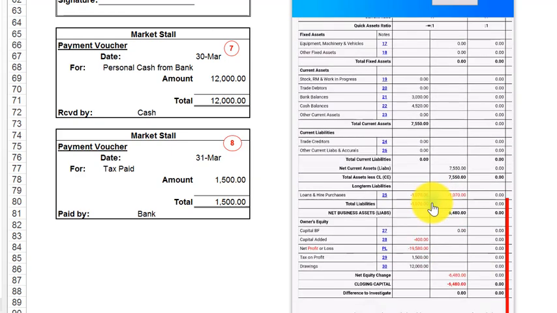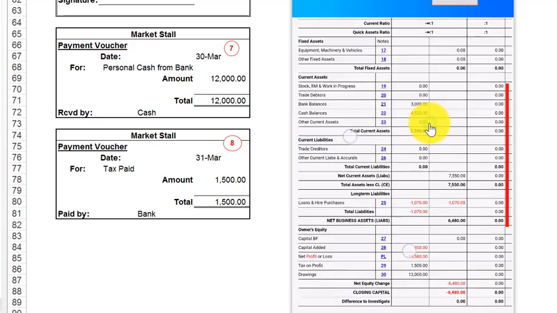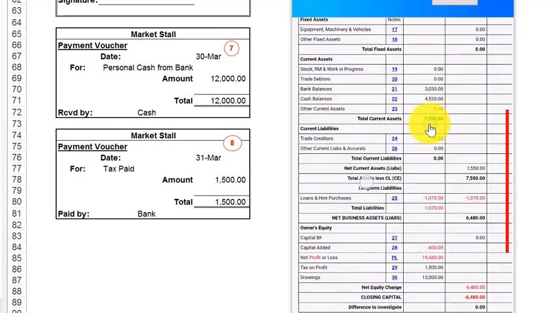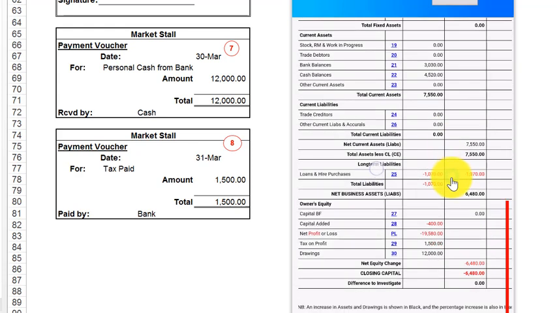So let's scroll down. There are no fixed assets up there. We've got a bank balance of 3,000. We've got a cash balance of 4,000. Let's make it a little bit bigger. That's what it is. So the current assets is 7,550. And then loans and hire purchases. You remember that loan that we borrowed of 1,200 and 130 was paid. So this is the balance.